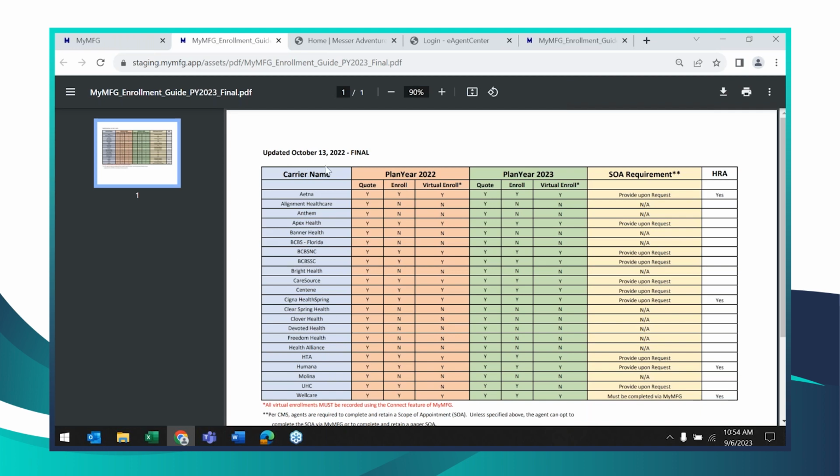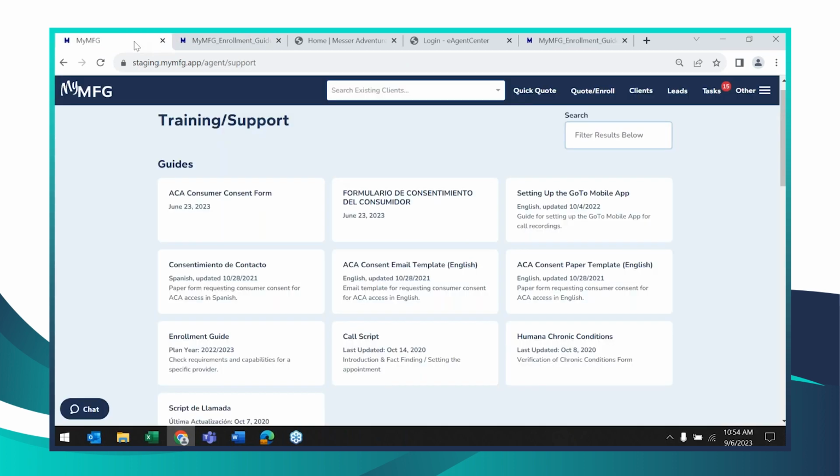This was the 22-23 year. Yeah, we have not updated for 2024 yet. Let me ask our IT development staff real quick if that's in the works for the 2024 enrollment season. While I'm waiting for an answer, we'll move on to the next question.